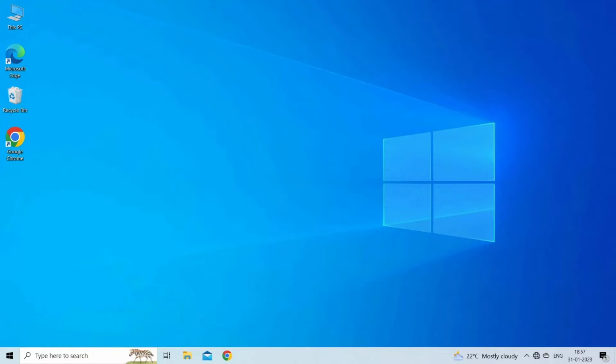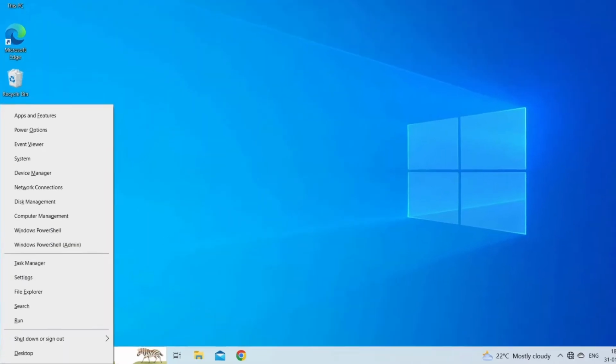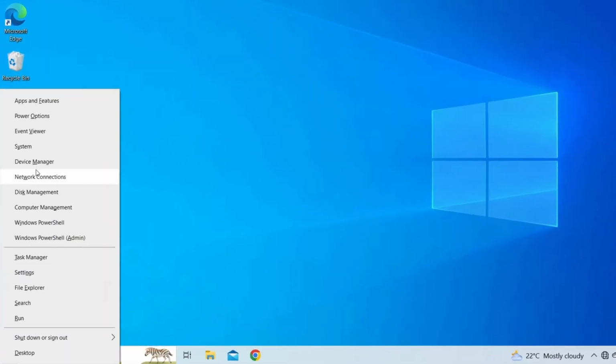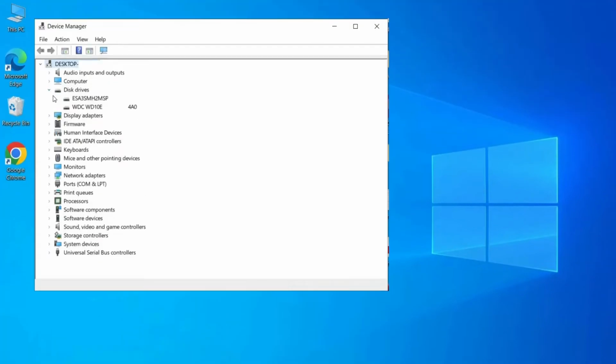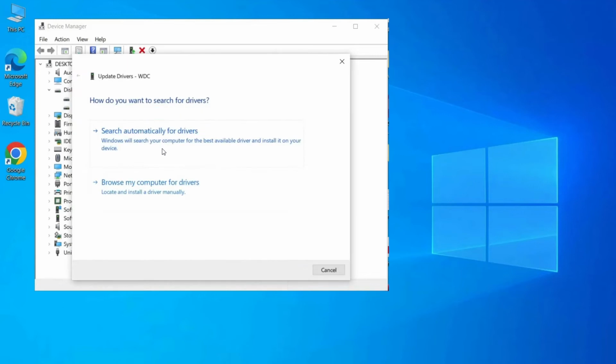The quickest way to fix the driver overran stack buffer BSOD is to update the problem-inducing device driver. Press Windows plus X and select Device Manager. Locate the driver you want to update. Right-click it and choose Update Driver.